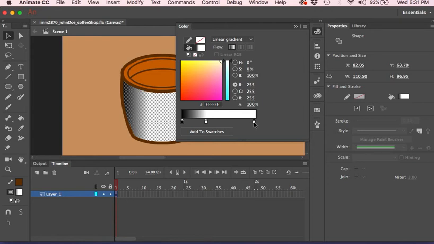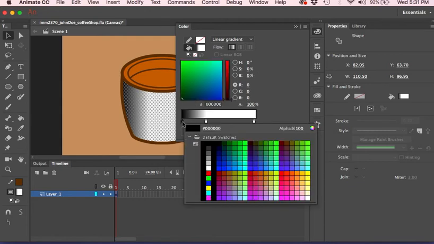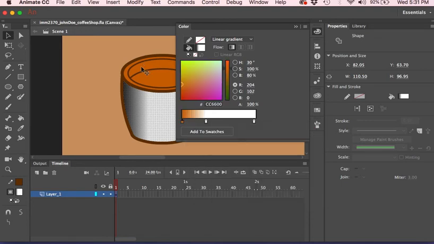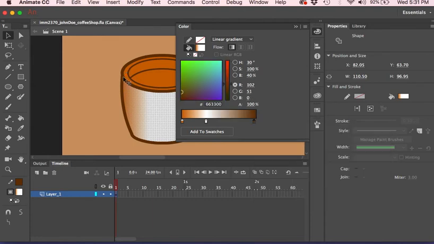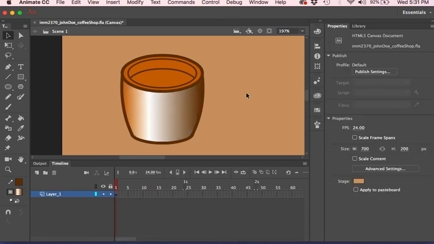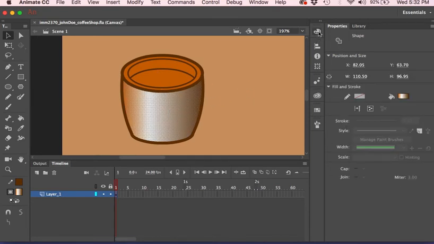Let's see. I'm going to double click this, and now I'm going to select that color there. Am I using the color picker for that? I'm going to come over here and double click on this. And then I'm going to select that darker brown. And then you get something a little bit like that. That's pretty good. I might change it up a little bit.